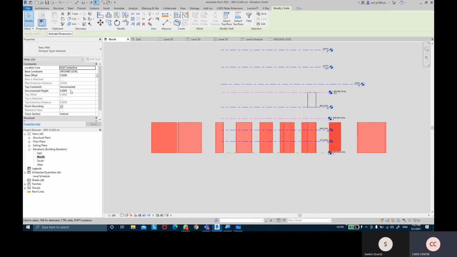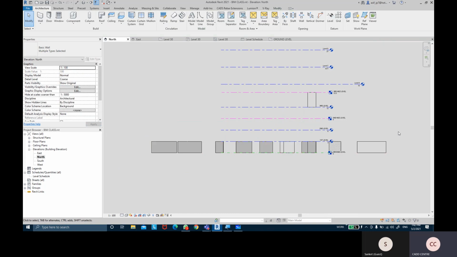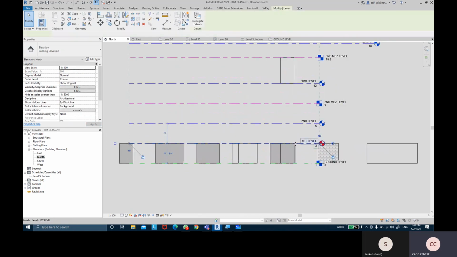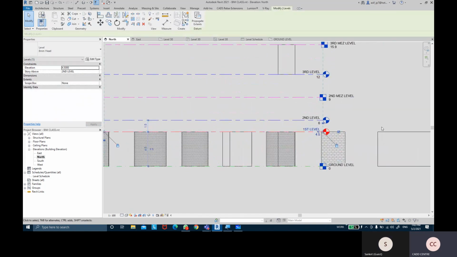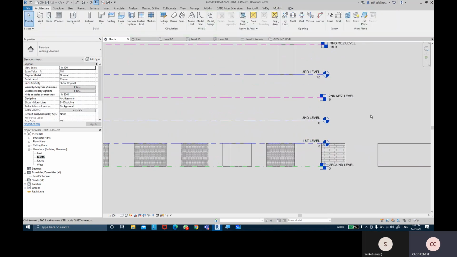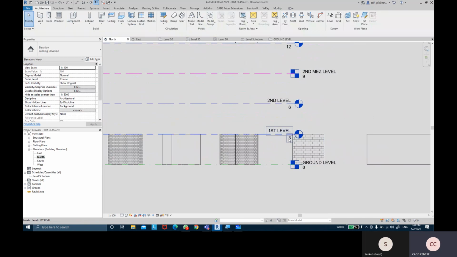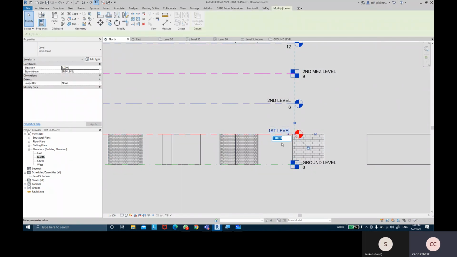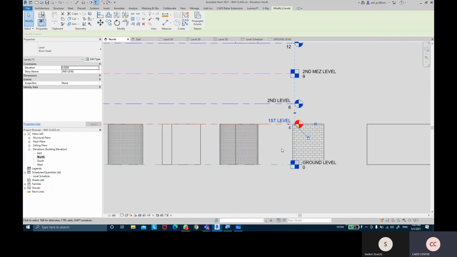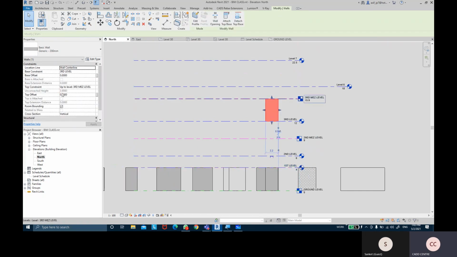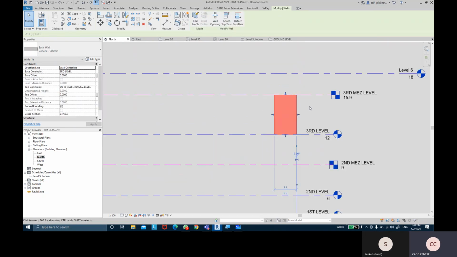They are all unconnected, so you can top constrain to the first level. Now they are all connected to level number 1. Wherever level number 1 goes, the wall height goes. The level number 1 height is 3 meters, so all the wall heights are 3 meters. If the level number 1 height is 4 meters, the wall height will be 4 meters. That is called top constraint. So you can top constrain the wall.